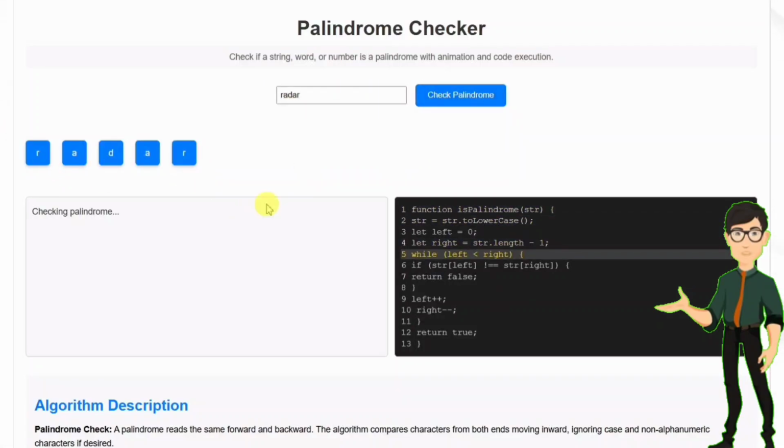R-A-D-A-R. The animation starts. The first R and the last R glow yellow. Are they the same? Yes, they turn green, like a high five. Next, the first A and the second A light up yellow, then green, another match. The D in the middle sits there alone, and the message says, radar is a palindrome.